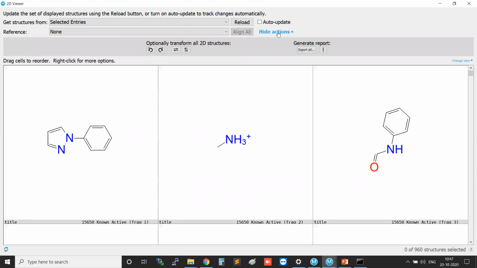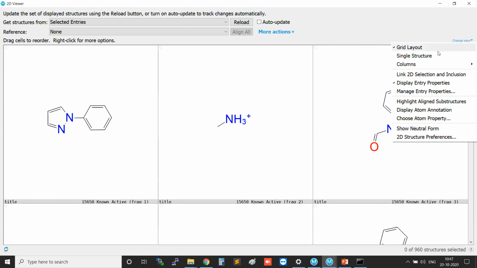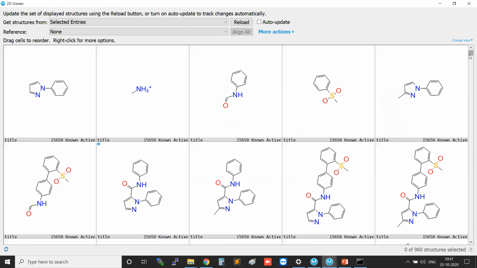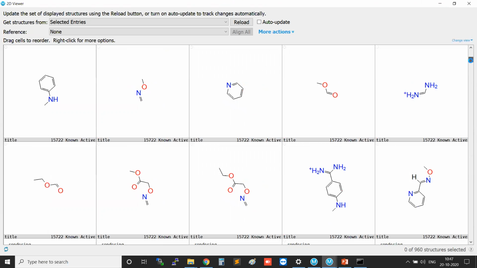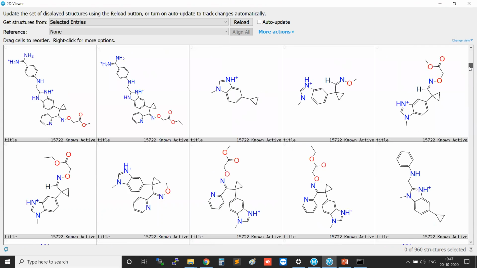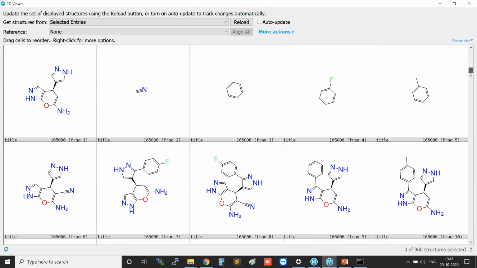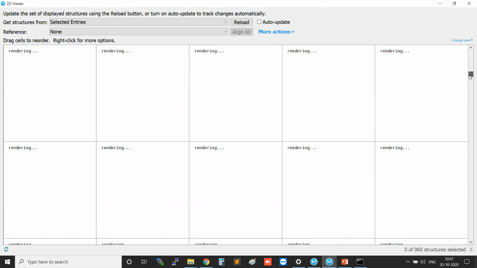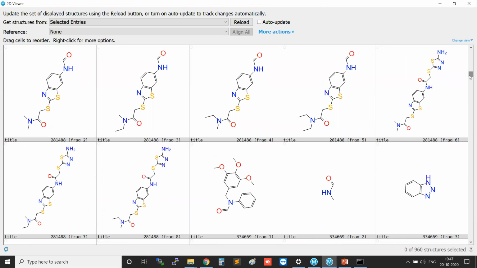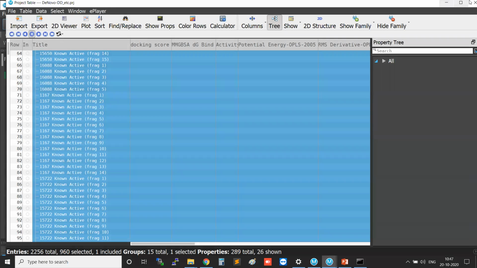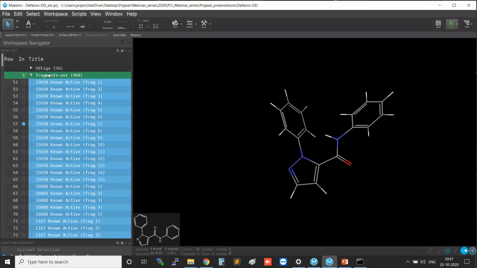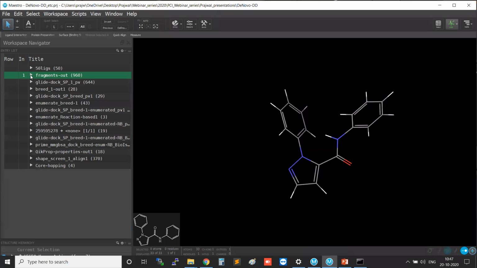In this way, you can generate a lot of different structures out of it. You can see there is a huge library of 960 fragments, which are small, big, and all possible fragments that have already been generated out of all those molecules. So you need to use all those fragments for the further molecular docking exercise against the protein. You have these fragments ready with you, you need to do docking out of it.